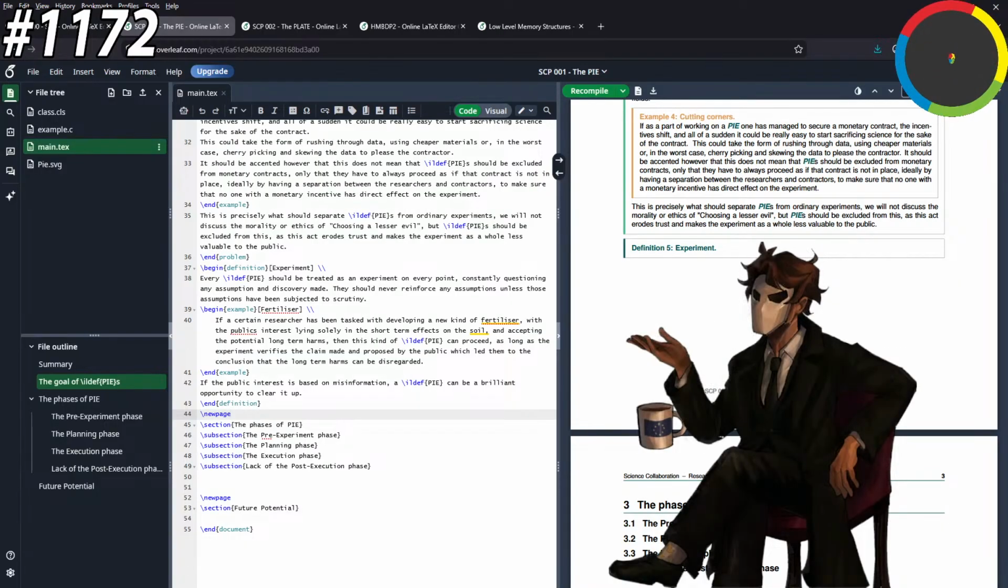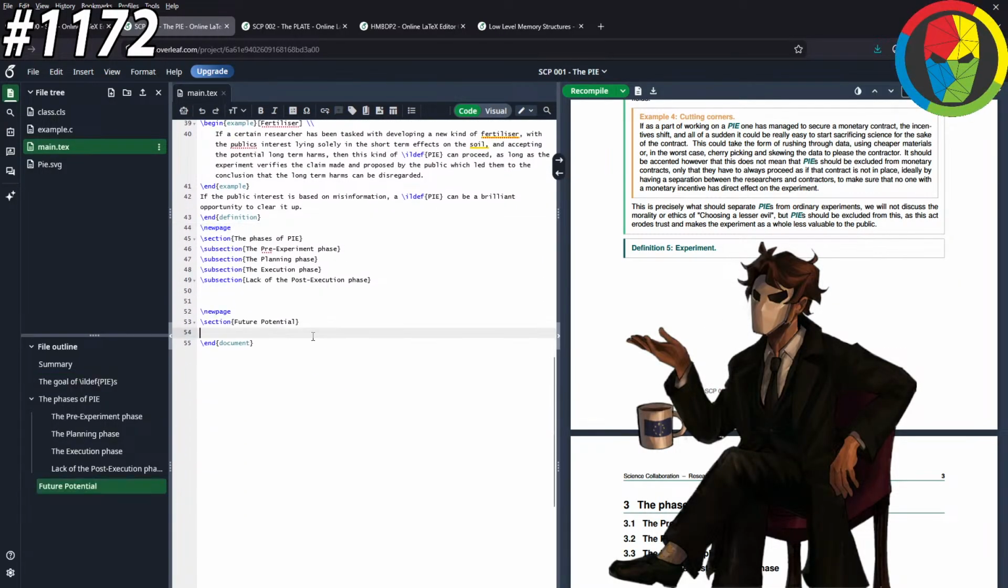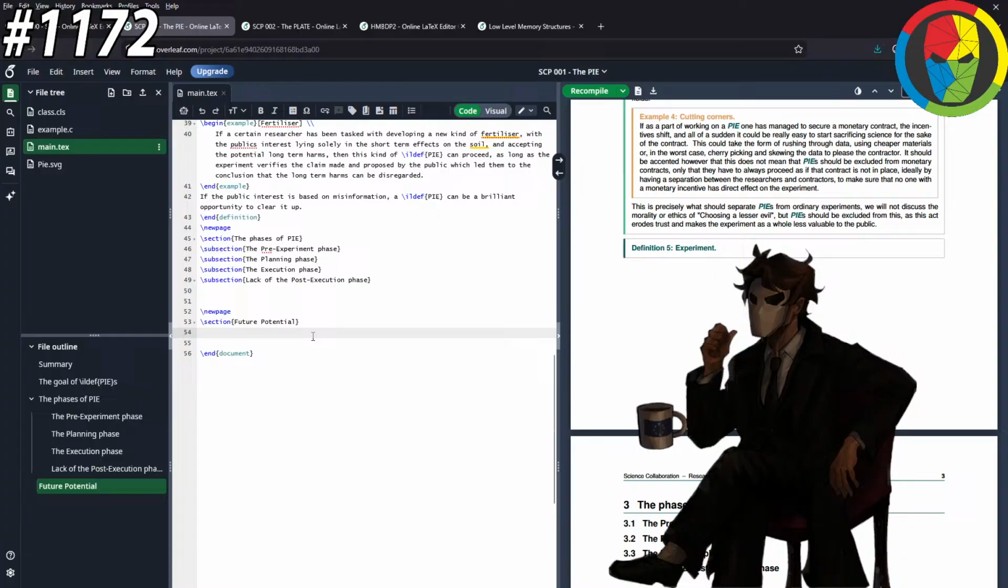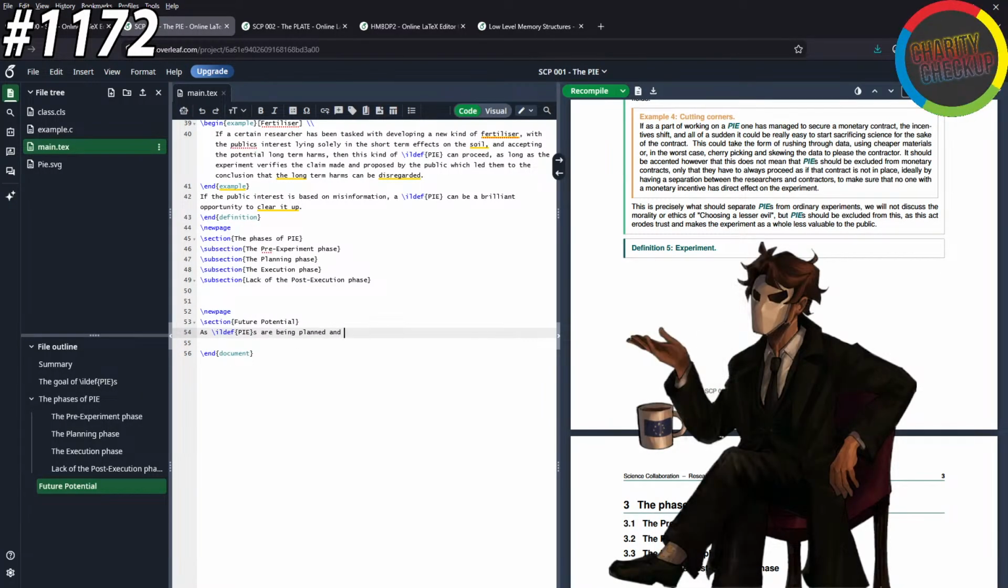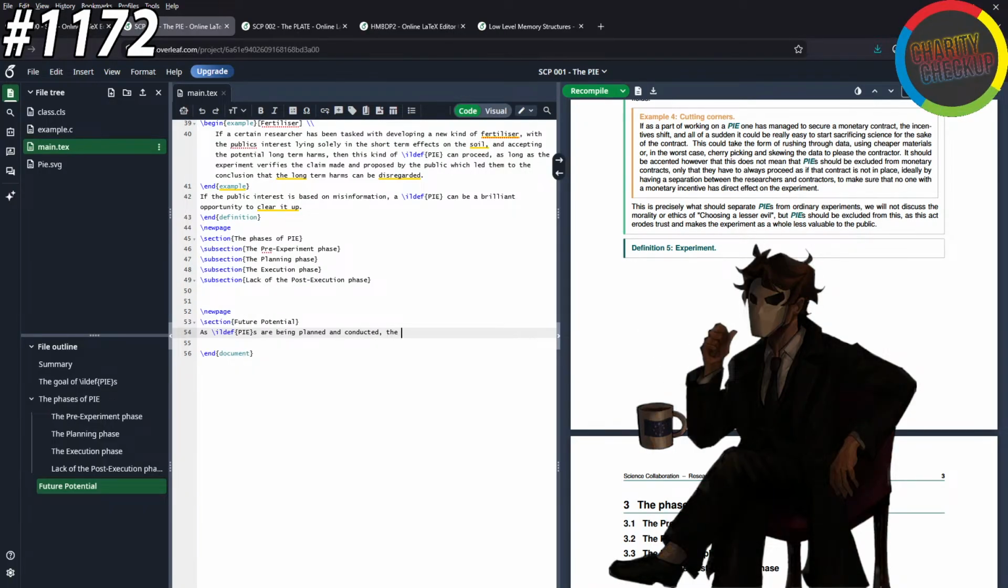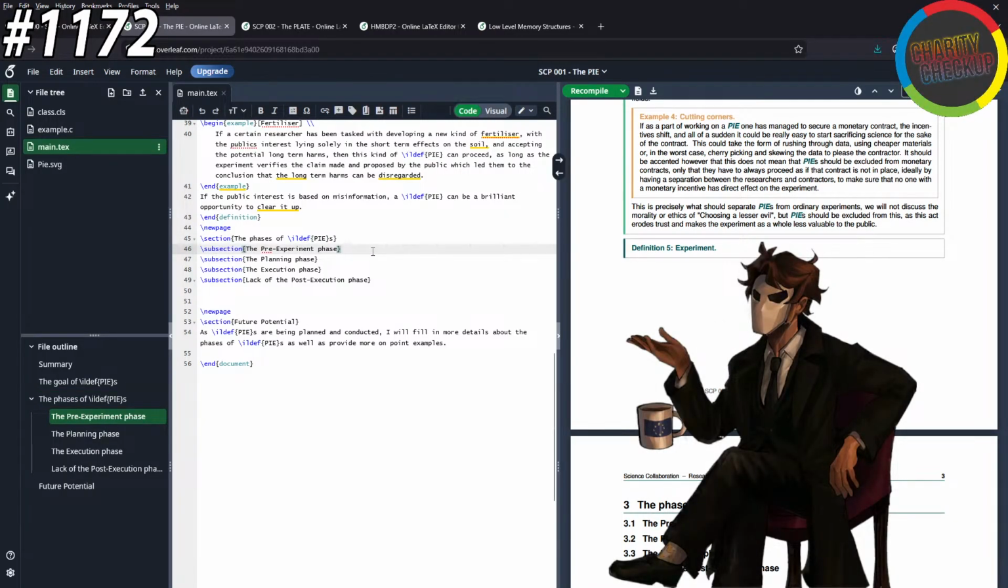Great, that's it. When it comes to these, I would rather just leave them for future potential. Is being planned and conducted. The phases, price. Examples. Foliage. First of all, the pre-experiment phase.